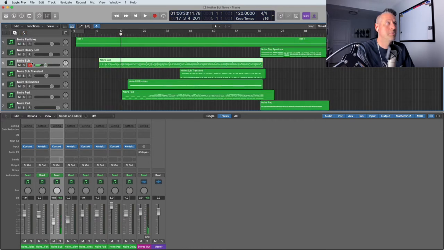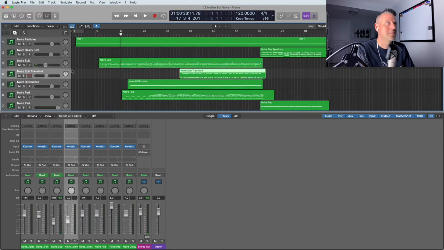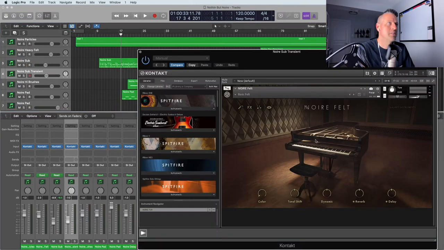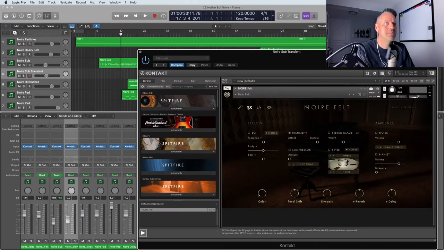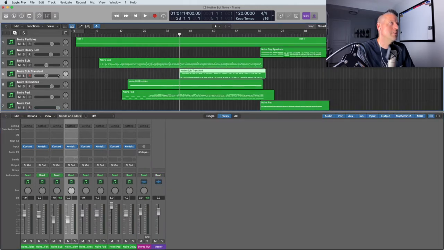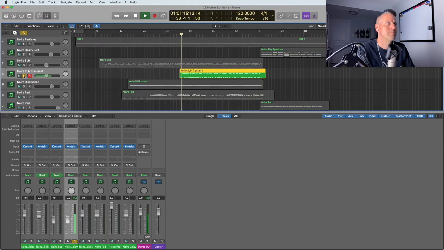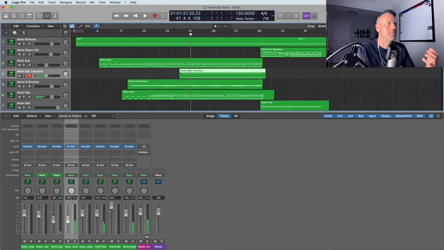Almost doesn't even resemble a piano. Very cool sound. Then the next one, I clicked on the transient, and I fooled around with sustain and attack, and I came up with this. So now we're getting a synthy kind of sound. It just goes to show you what range this library has.